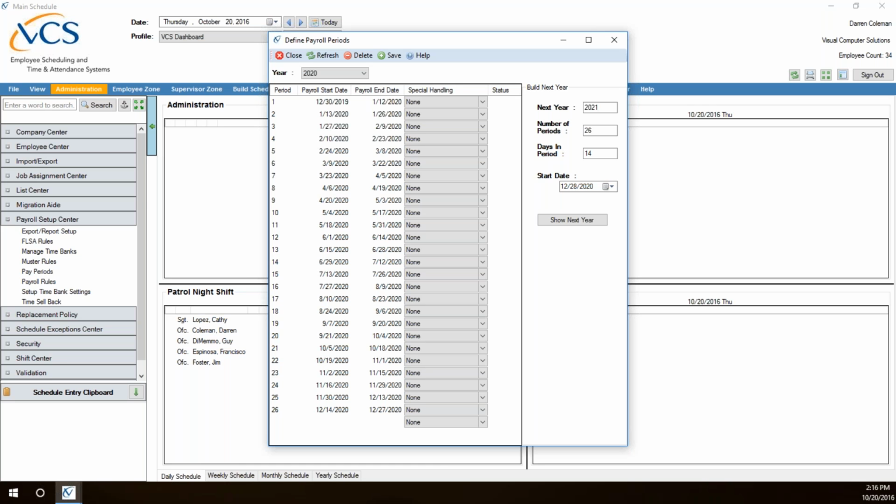Okay. So that's how we build our pay periods into the system. Does anybody have any questions about that, about how to enter those or any specific scenarios that apply to their department? Okay, don't see anything coming through, so we'll move on from there.